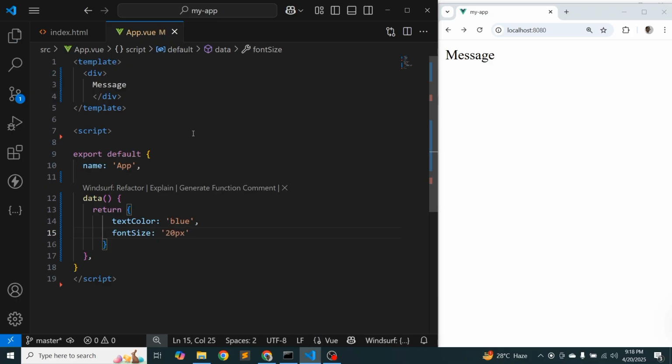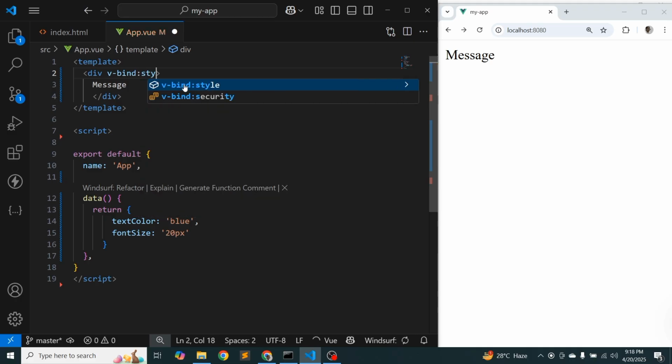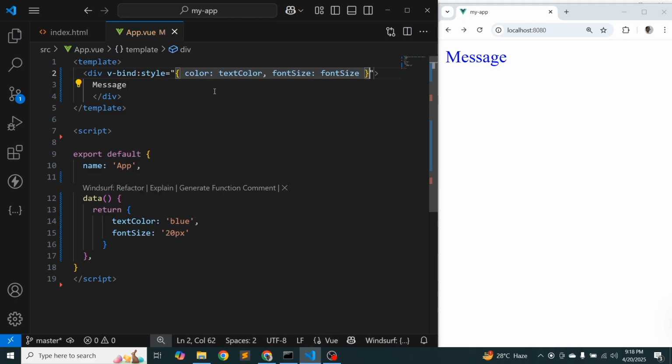Okay, now here I want to use the style, so simply inside the div we can write v-bind:style. To use these things here, we need to use v-bind colon. Okay, so we can get the message in blue, and the font size is also 20 px.